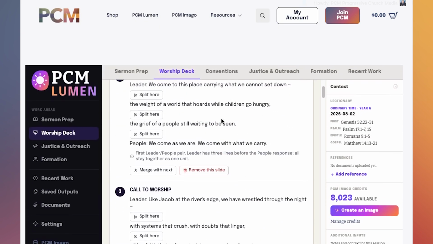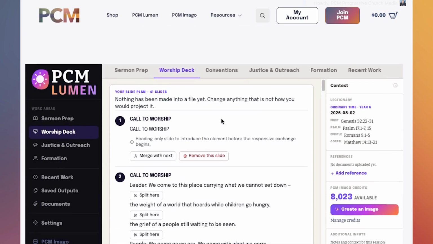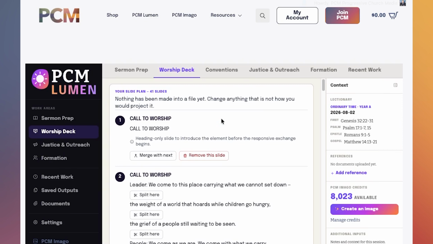Okay, here we go. Now again, that may take a little bit of time because Lumen is doing a lot of work there. It is looking at your deck, it's looking at your liturgy, and also if you've used Lumen before, it's looking at what it has learned about you and how you work with PowerPoint, and trying to make sure what it's creating here is all in alignment.